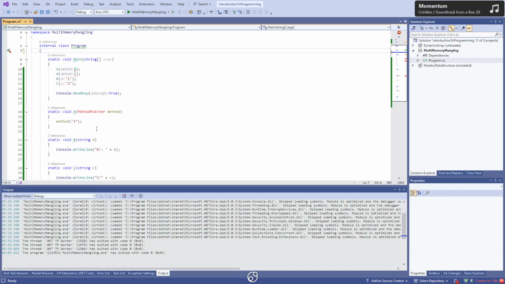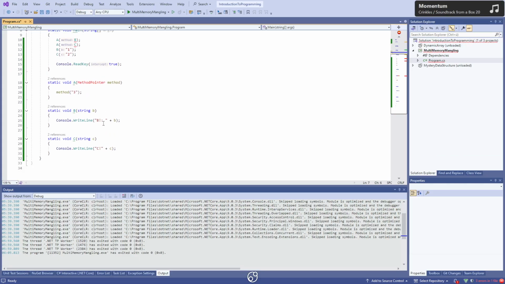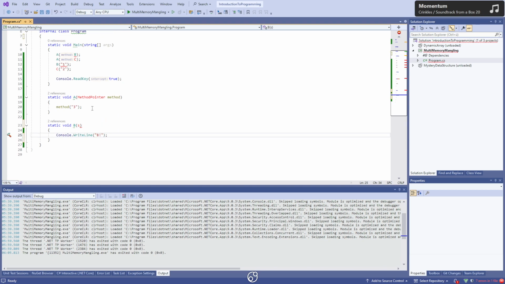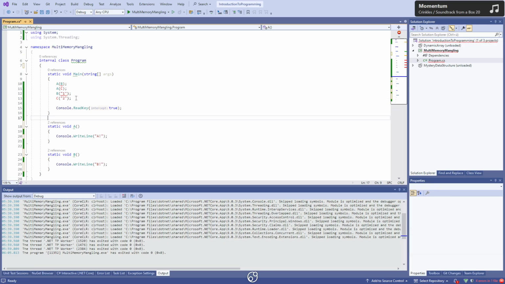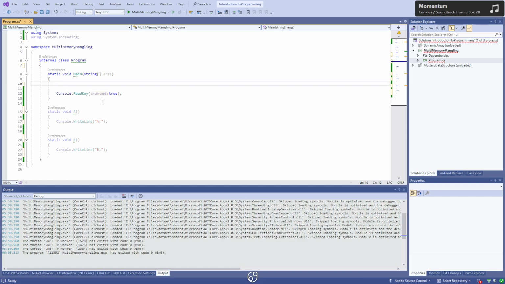So let's go back here. Let's put that back to the start, but we can keep the console out. And we do the same here, CV, A, just two void methods without arguments. Let's keep the console read. So back to the thread.